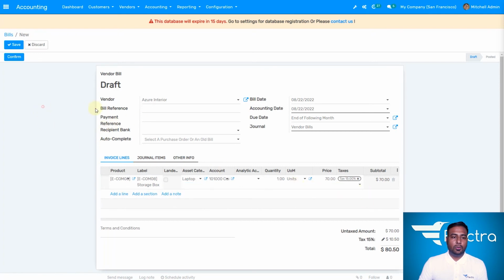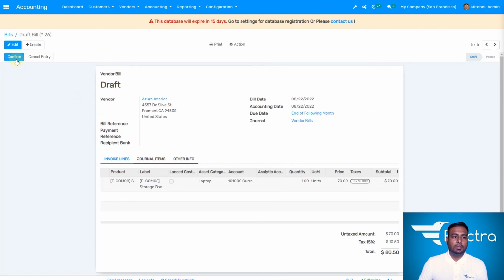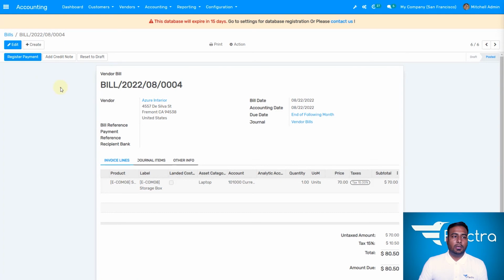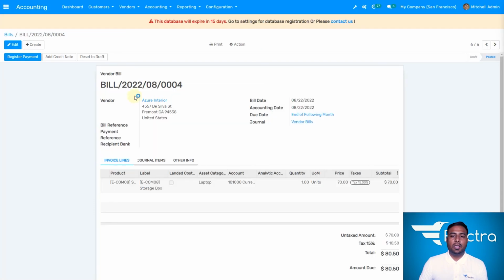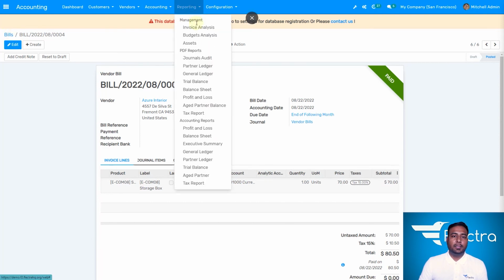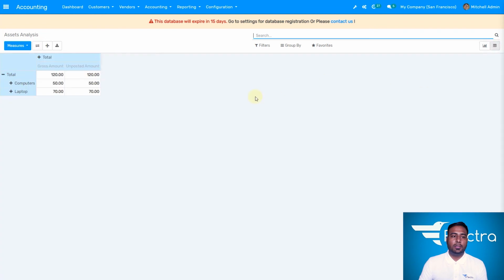So this is how we can create it. I'm just going to save it. Okay, I'm going to confirm this vendor bill. Once we confirm the vendor bill, I'm also registering the payment. So this is how it will be posted. The vendor bill is posted, and the asset category will be laptop. So let's go directly to the asset management and the reporting. As you can see, this view is the reference. I'm just going to click over here.